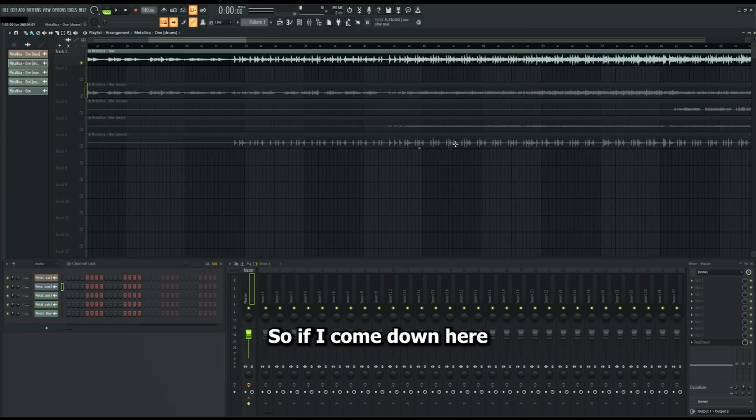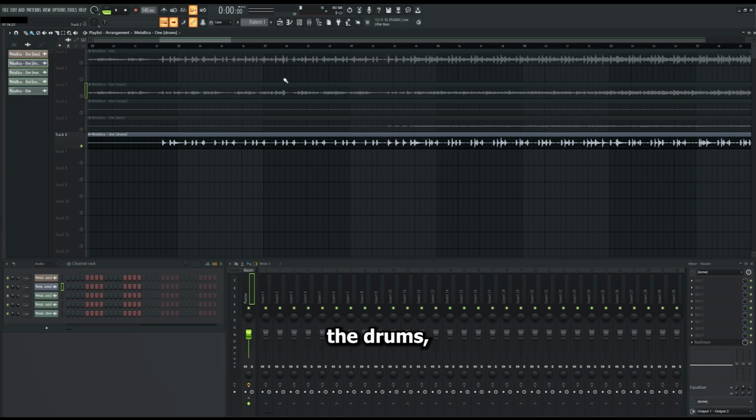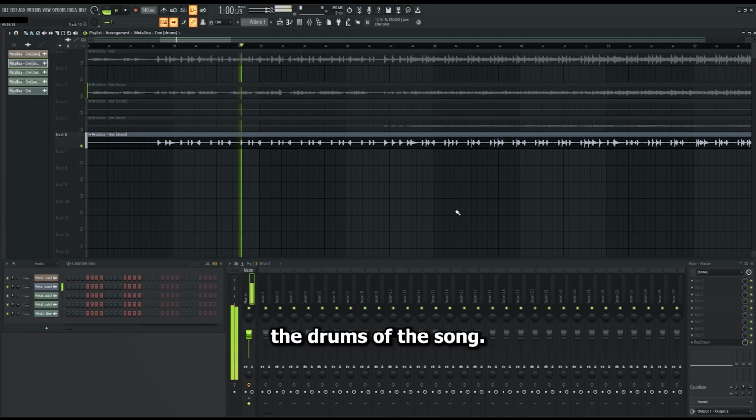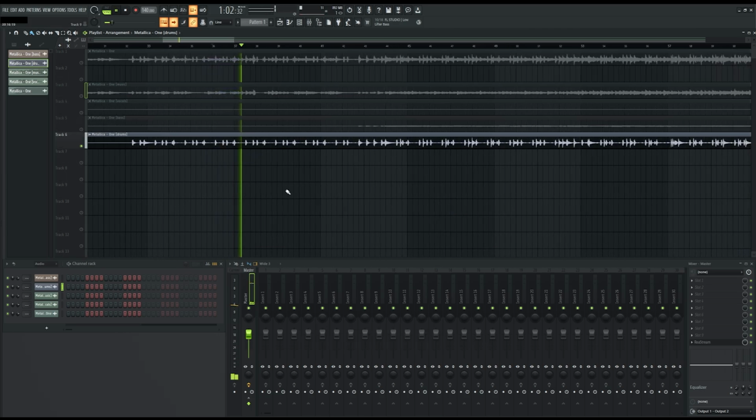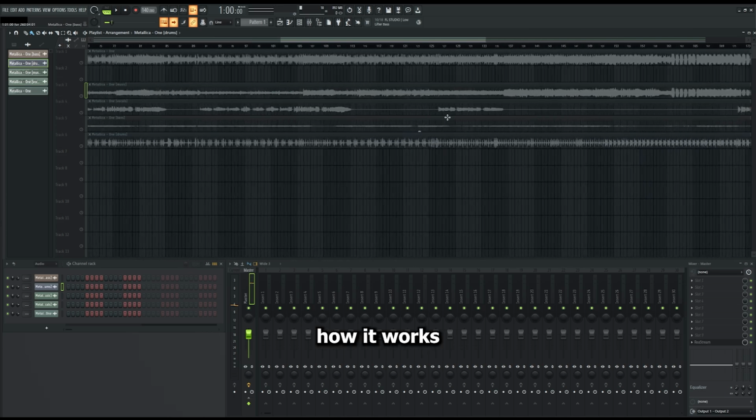So if I come down here and I just isolate the drums, you'll only be able to hear the drums of the song. And I'll show you how it works with the vocals too.